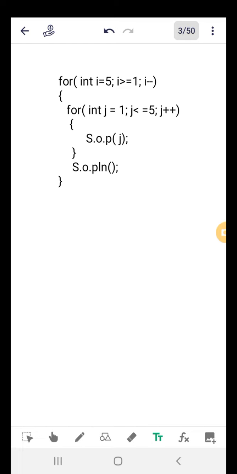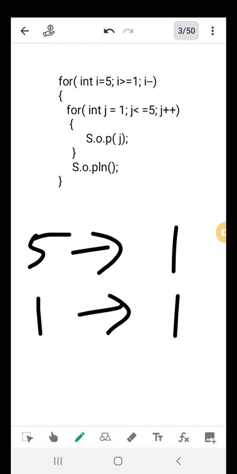Now see, I is 5 to 1. It means the same only. The iteration will be the same. It will continue from 5 to 1 and 1 to 5. Then the number of counting is the same only. 1 to 5 is also 5, 5 to 1 is also 5.